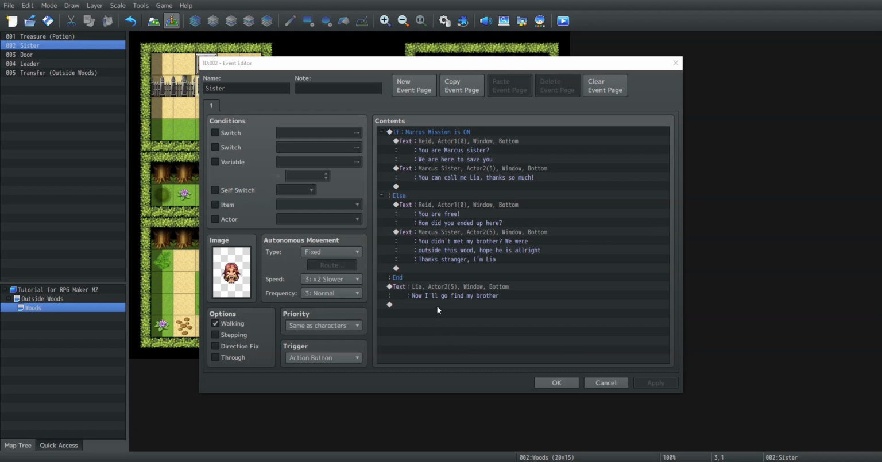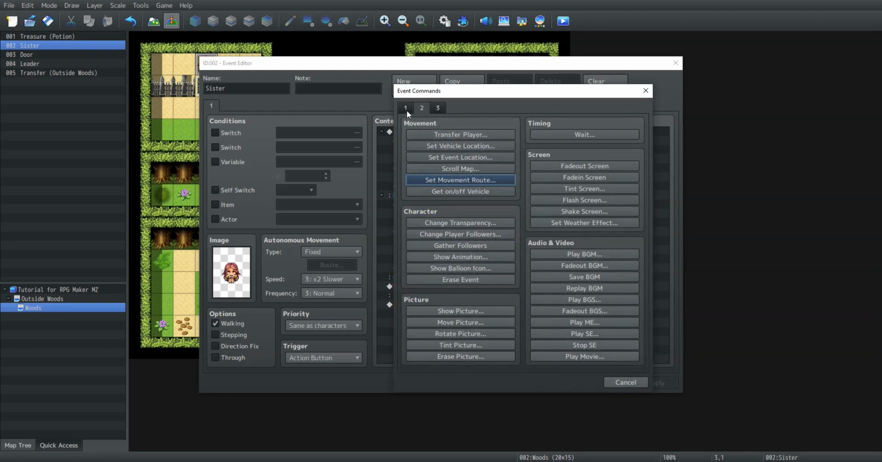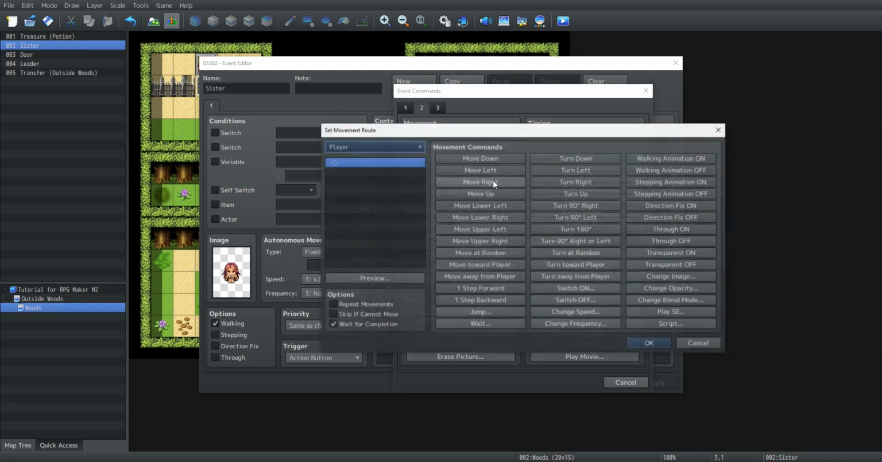This is a good spot to introduce event movements. To move any event, including the player, we need to go in the second tab of the event editor and click on Set Movement Route. Here we can move our player. Simply click on the movements you want to do and don't forget to make him face the right direction at the end.